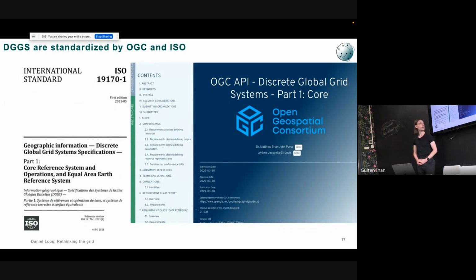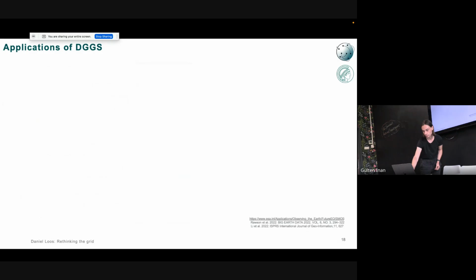DGGS are standardized. There's an ISO standard, there are standards from OGC, and people know what a DGGS actually is and what it should mean. However, the current bottleneck is building actual software that uses those definitions in order to make tools to process the data in a DGGS.